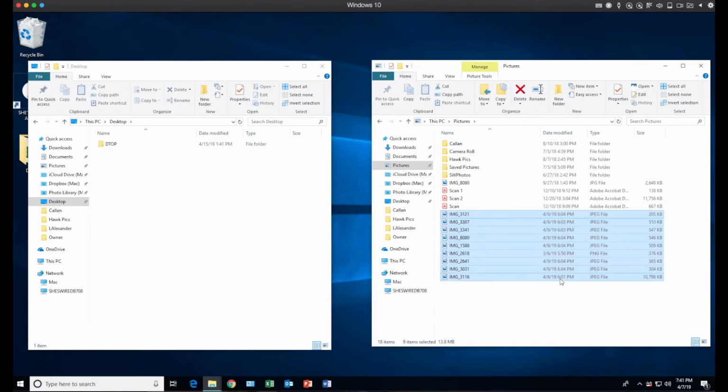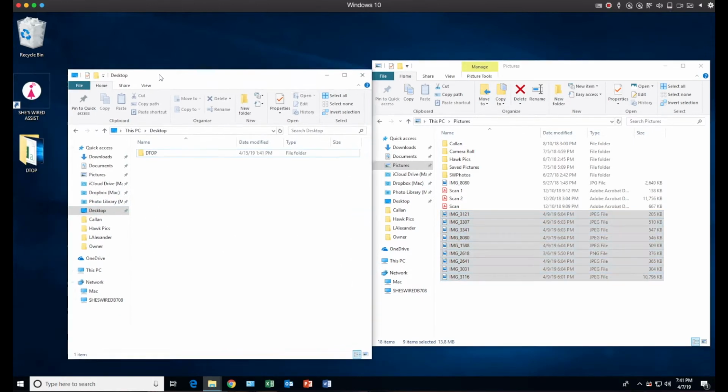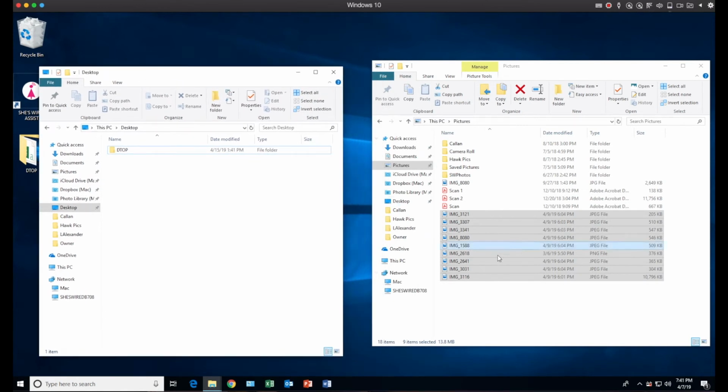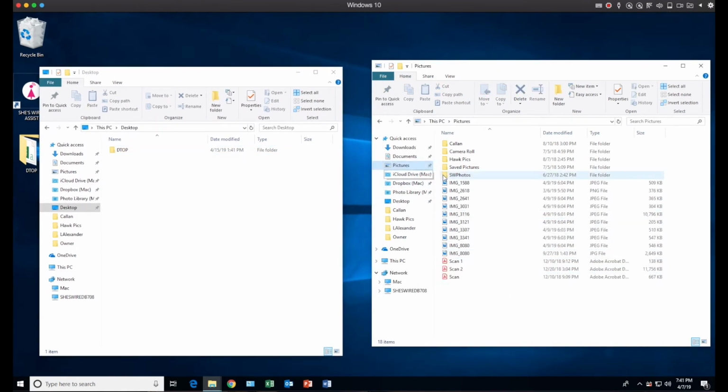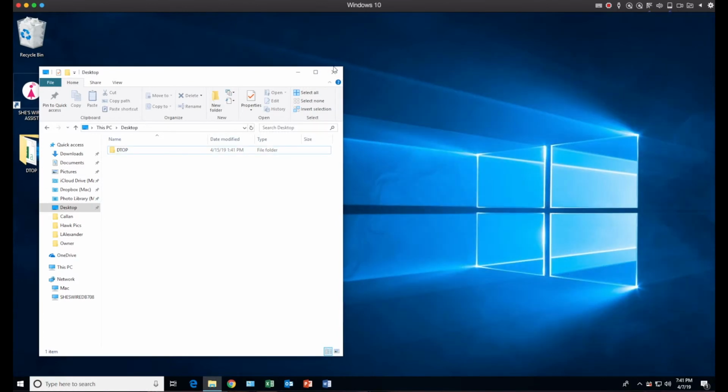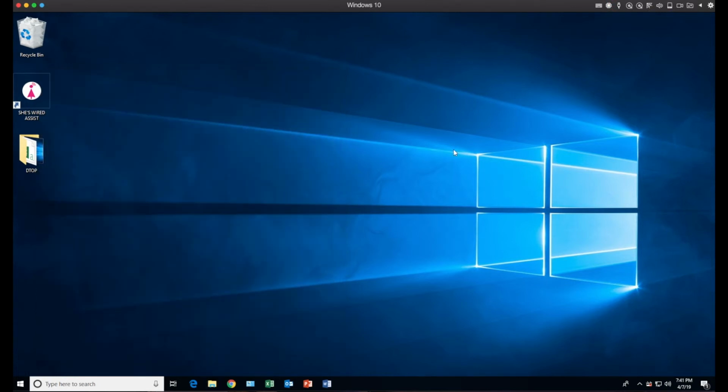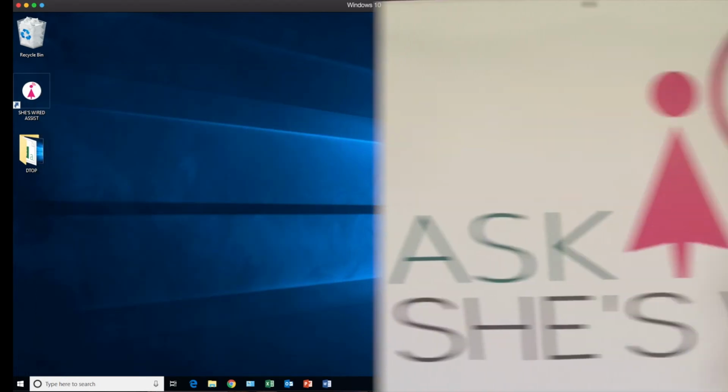You saw they're no longer on the left. They are now moved to the right. You can see my desktop's cleaned up, and they're now in the pictures folder. So when you're done, close the window by clicking on the X in the upper right corner of each window. You can see my desktop is clean and you're all set.